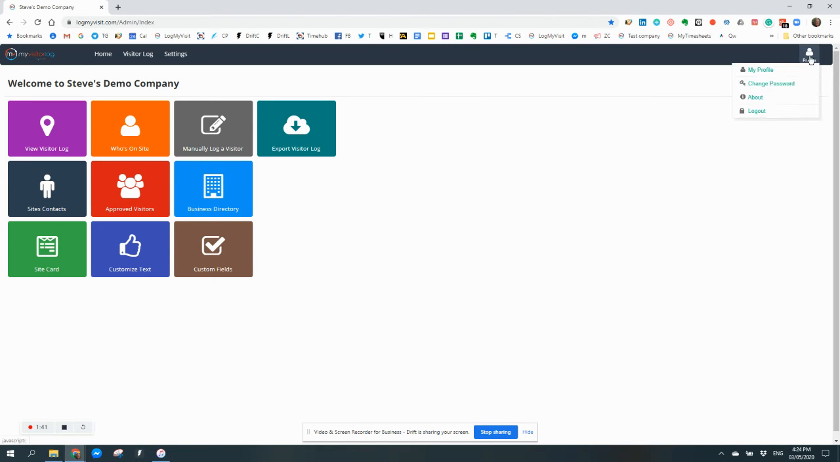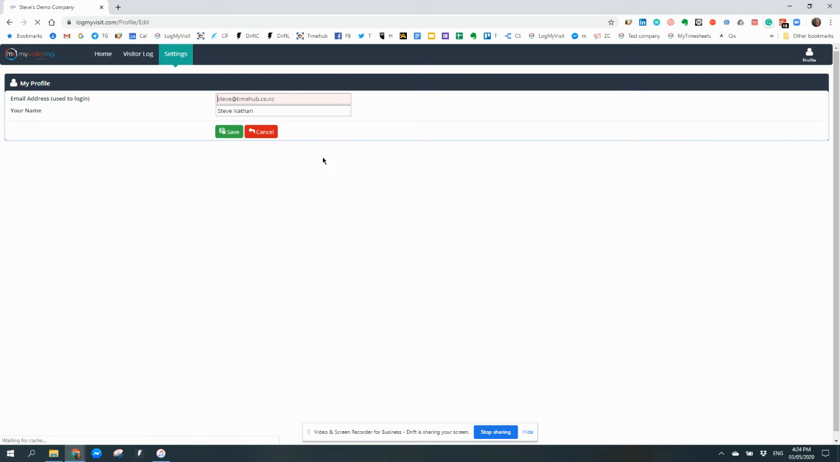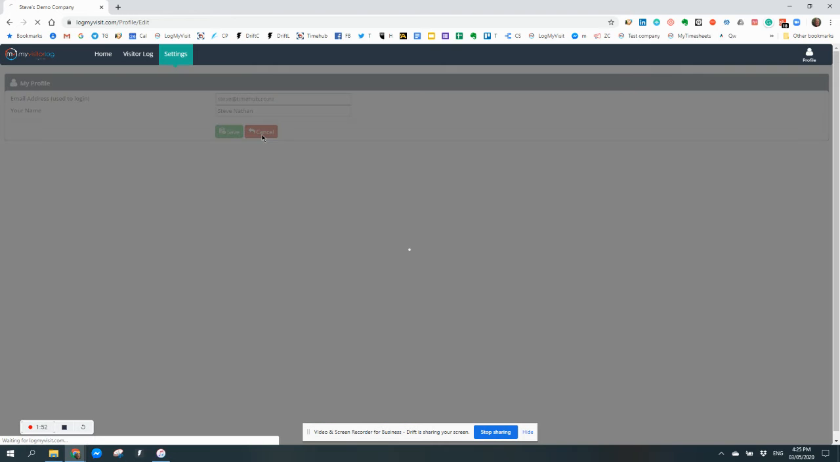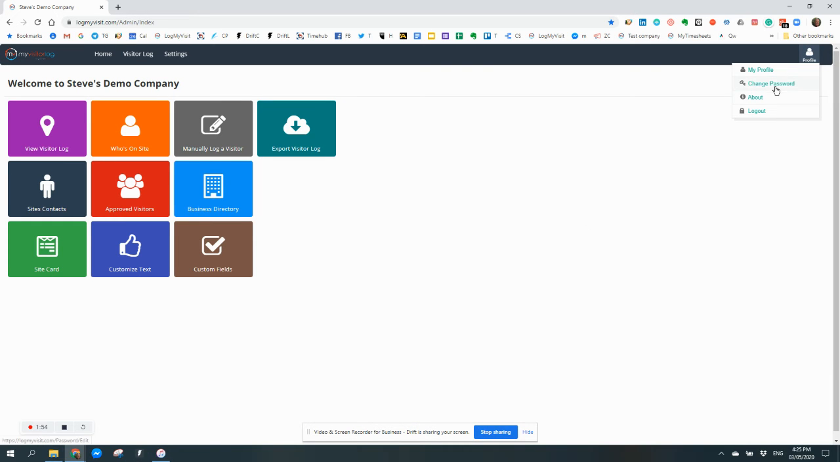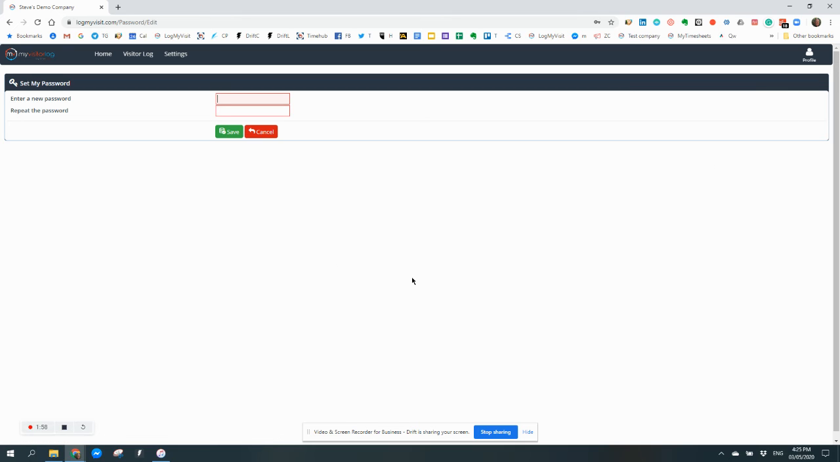In addition to that, we've got our profile option here. So this is where I can change my profile as the primary admin user. So obviously I can change my email address. I can change my name if I want to. Not that that's likely, but that's possible. I can also change my password if I want to change my password. So if I don't like the password that's been set up for me, I can go in and change my password as an admin.